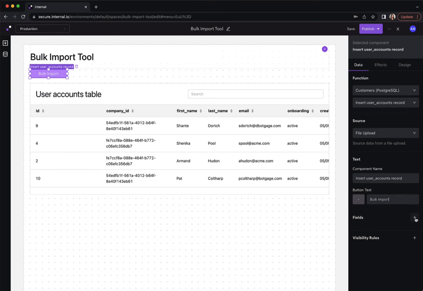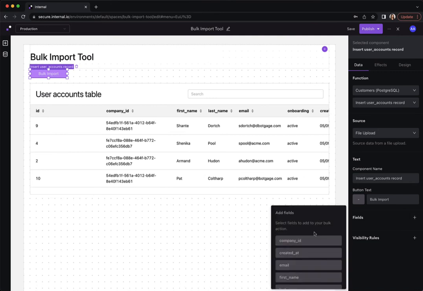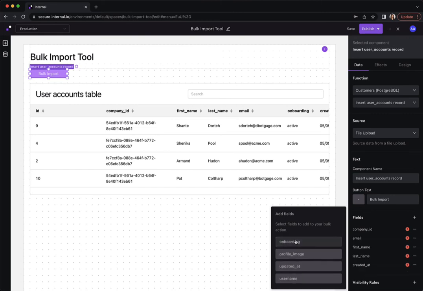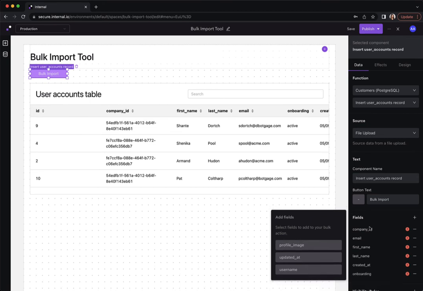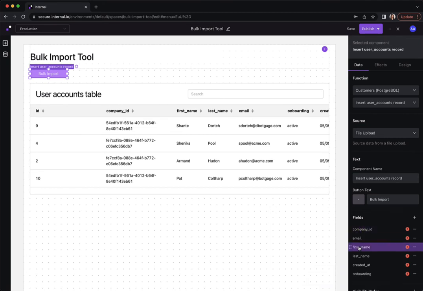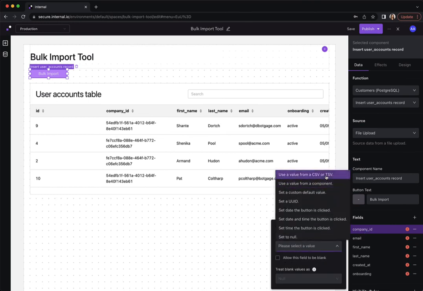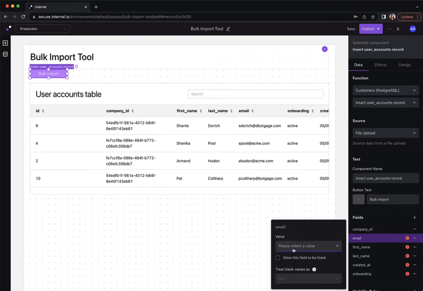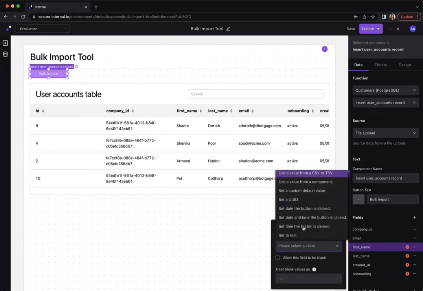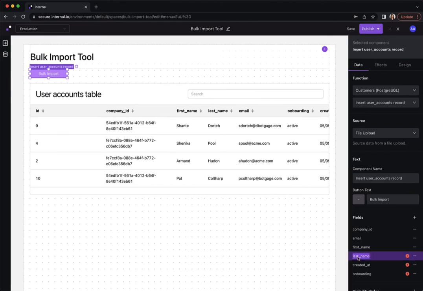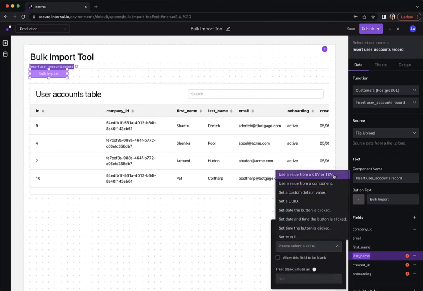And let's choose some fields that we want to import into the database. I'm going to import the company ID, the email, first name, last name, the created at, and the onboarding status. That's it. And then we will configure each of these fields. So for the company ID, we're going to grab that from the CSV. Email, we're going to also grab from the CSV. Same thing with first name and last name. These values are all going to come from my CSV.